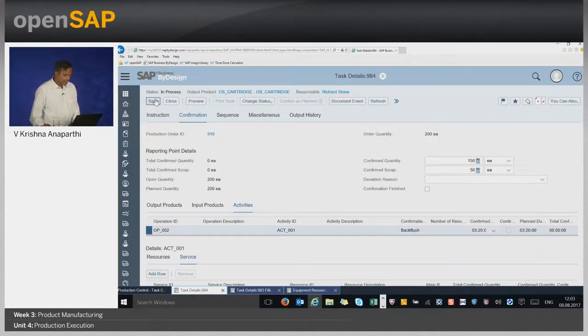Let me just save this particular task in order to build the inventory for the cartridge. And once I'm done with it, you can see the status here. There is no open quantity. The planned is for 200. I indeed tried to produce 200, but 50 went into scrap and 150 came back into inventory.